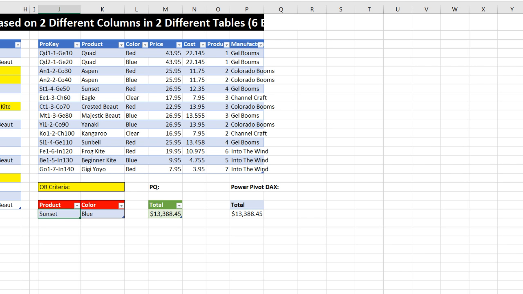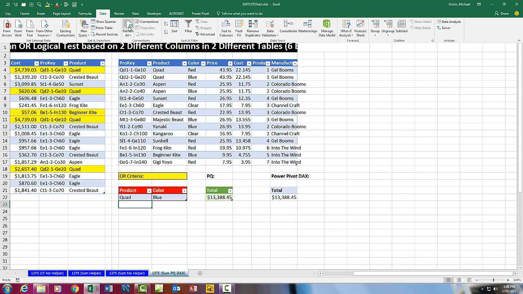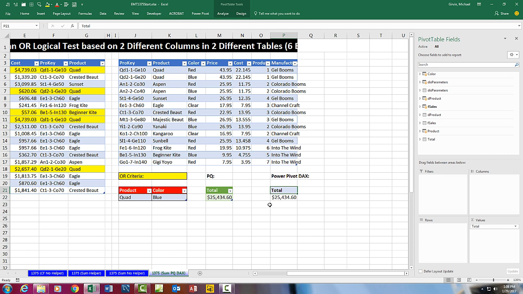If I come over here and change this to quad and enter. Now I'm going to use the keyboard. Instead of going to data, refresh all, I'm going to use the keyboard for refresh all, Control Alt F5. And look at that, totally working. Now, one of many amazing things about the DAX formula is I can come over and start dragging and dropping criteria, and that formula will see that criteria and adjust the calculation.